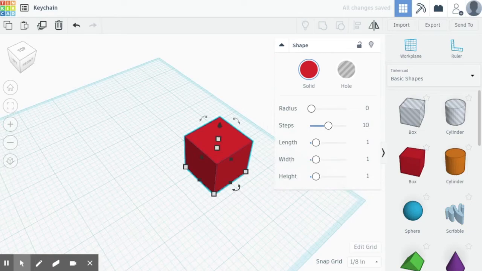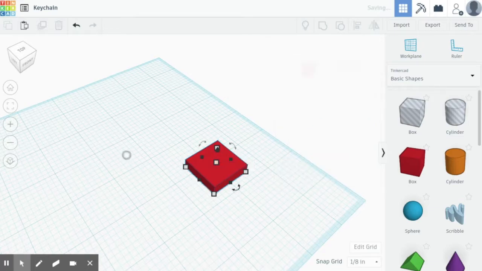First, you want to start off with the box. You want to make it to the right height. Let's do 1/4. That looks good.